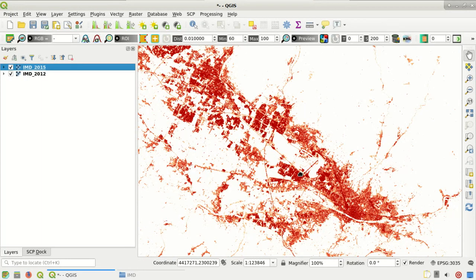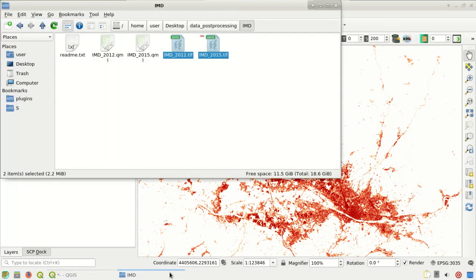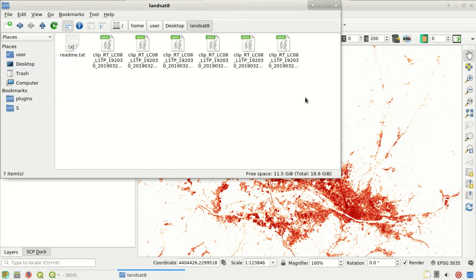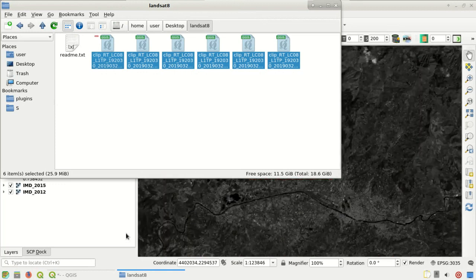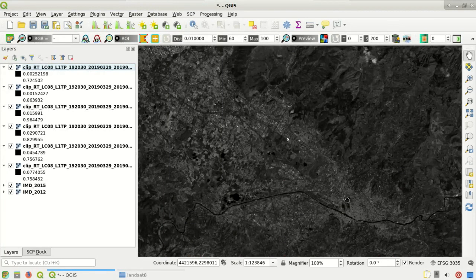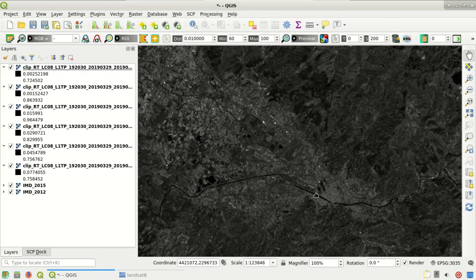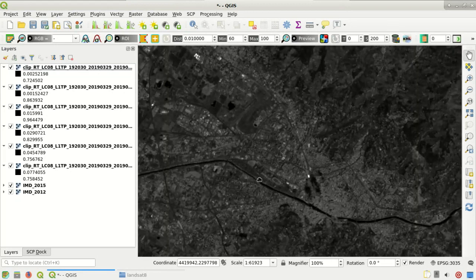For photo interpretation, we should also load high-resolution images. In this case, I've prepared the Landsat 8 image. Here, we can load this in QGIS, and we can see the city of Florence here. All these Landsat bands will be useful for photo interpretation.